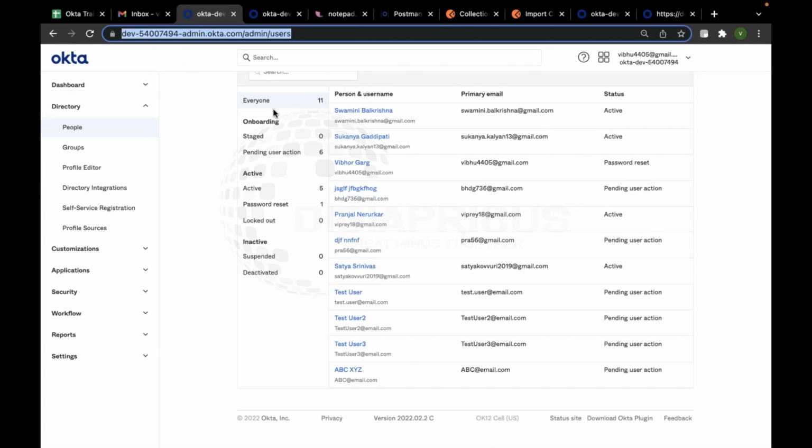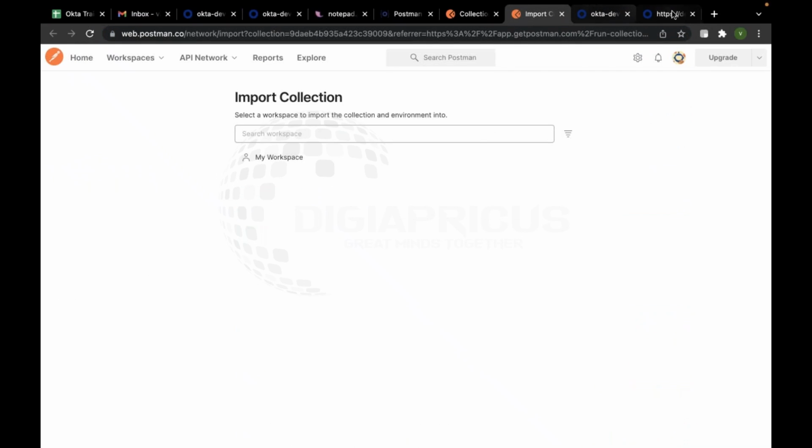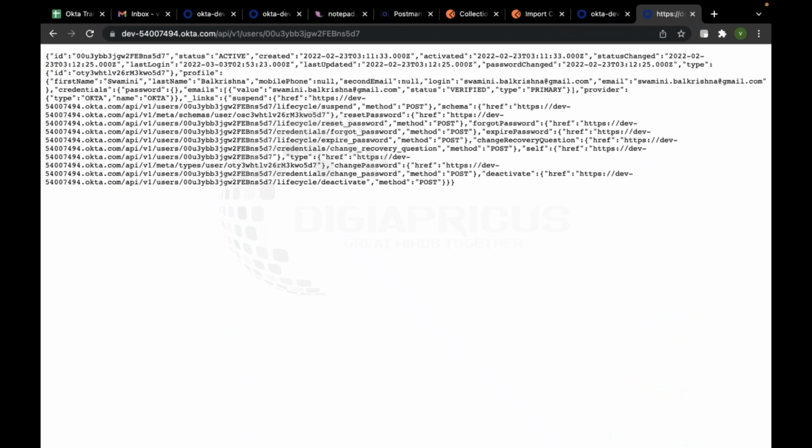So over here in Okta, what will we do? We'll just go in here, go to Swamini, more actions, and suspend directly, right? Nothing to do. But over here we have to do a POST operation. We cannot do it directly from the browser. That's why this concept of Postman came into existence, because it allows us to make API calls for all the HTTP operations, be it POST, GET, PUT, PATCH, DELETE, anything. So it allows us to make all the HTTP calls. So that's how it is.